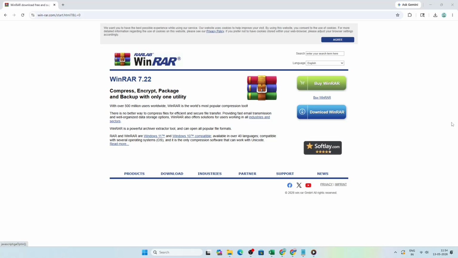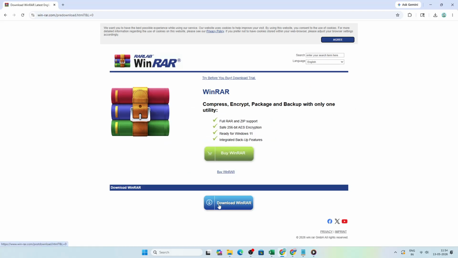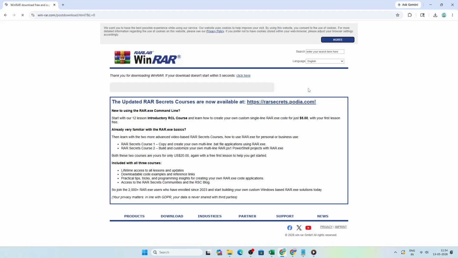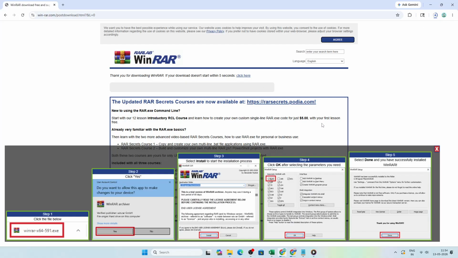If you don't, head to the official WinRAR website. Download the installer that matches your system and run it. The default settings are fine for most people. Once it's installed, WinRAR integrates into the right-click menu in File Explorer, which is what we'll use.